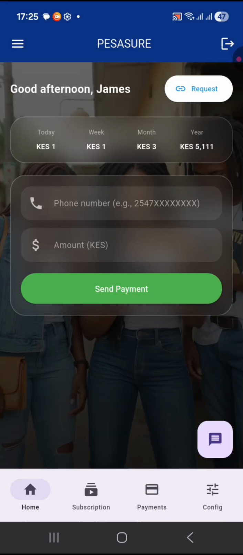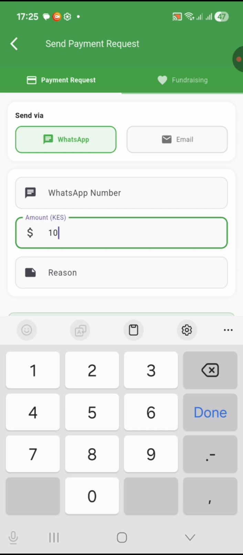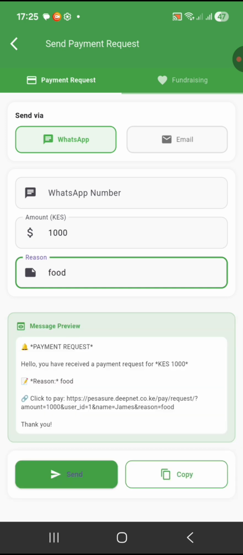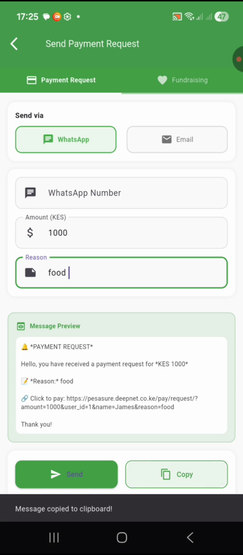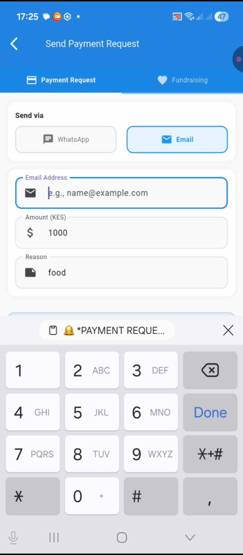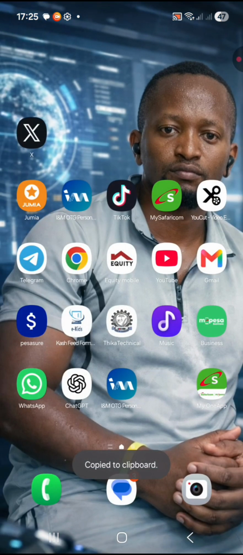The other thing you can do is come here to payment request, and here you just need a certain amount. Maybe somebody is owing you 1k, and the reason may be anything, you can type food or something like that. You see this particular message here, so you can either copy this message or send it to our WhatsApp number here. You can also use the email, and then the recipient will be able to click on that particular link to pay you. I'll just copy this for illustration purposes.